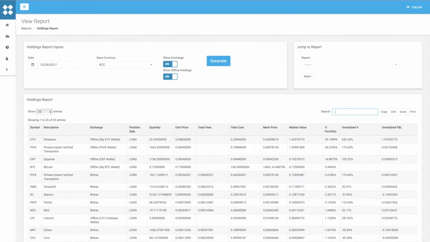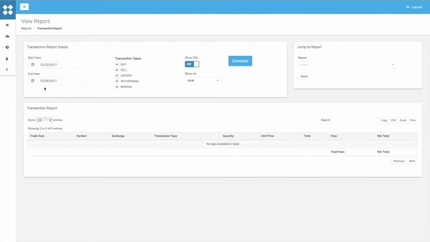Now, let's move on to another report. To jump to another report, you can simply select it from the drop-down menu here to the right under Jump to Report. Let's go to our Transactions report. Our Transactions report can be ran by any date range. Let's say I want to see everything that I have transacted from May 1st to today. And I don't want to include my margin trades. And I'll hit Generate.